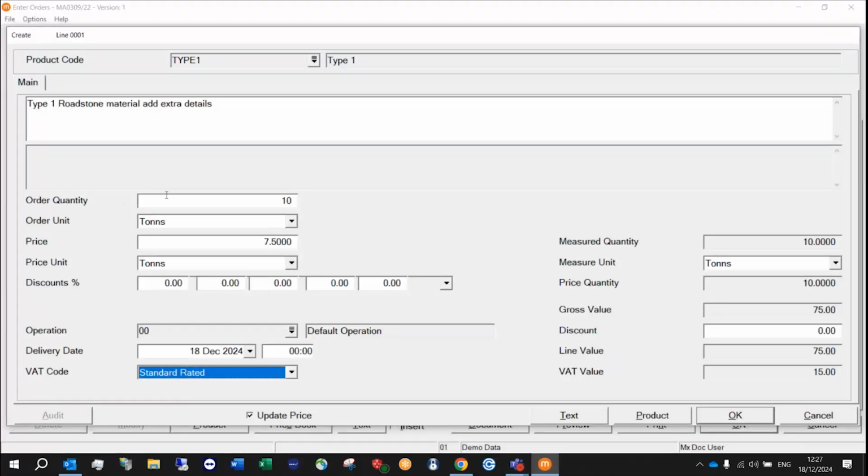Once you've selected the order quantity and the price, it will pull through across on the right-hand side as the total value. And then you've got gross value here together with your VAT value. So no workings out needed there. The only thing you might want to do, if you want to apply a discount after this, you might want to just manually type in a discount value in there.